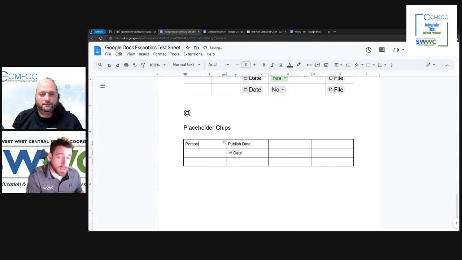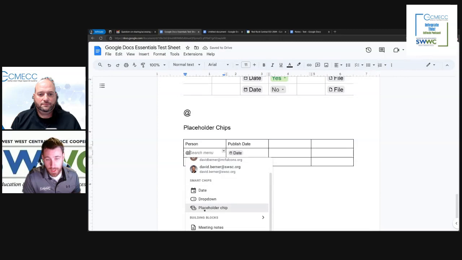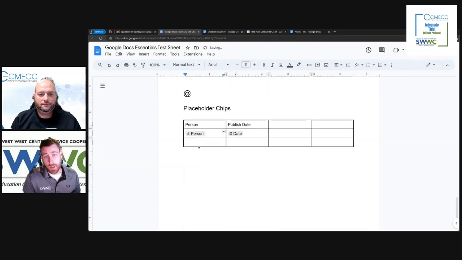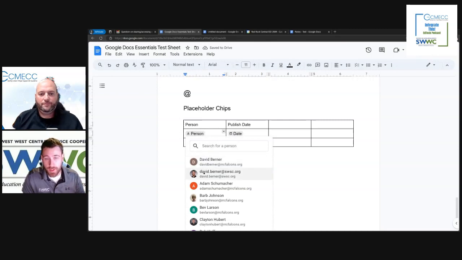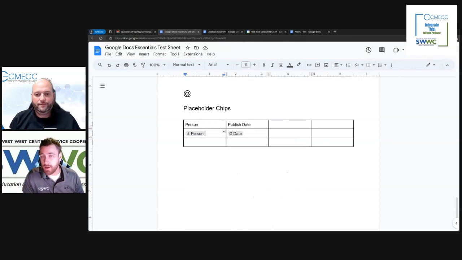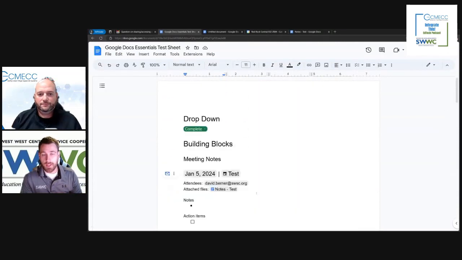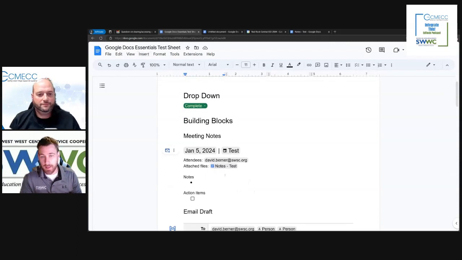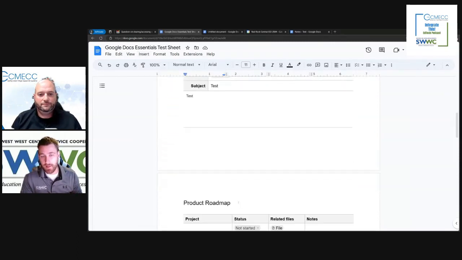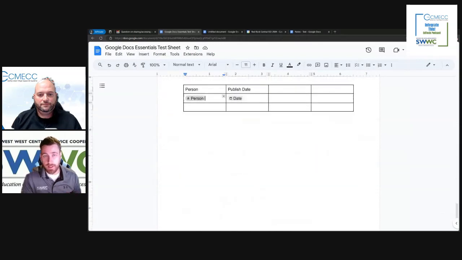And then same with some of the other stuff we saw, who's the person or who's the reviewer, things like that. Well, if I put at again and choose my placeholder chip option, then I can select people so that when I go to edit the table, it's going to know that I'm looking for a person in this particular dropdown, not a date. And you can set all those things up for whatever makes the most sense for you. So I hope that helps show you some different ways to use the chips and some of the building blocks that are available from the insert menu, and you can use the presets that they have, or you can create things from scratch.